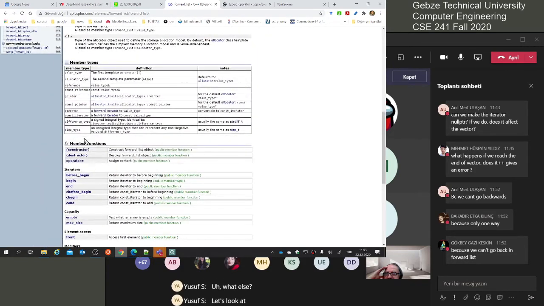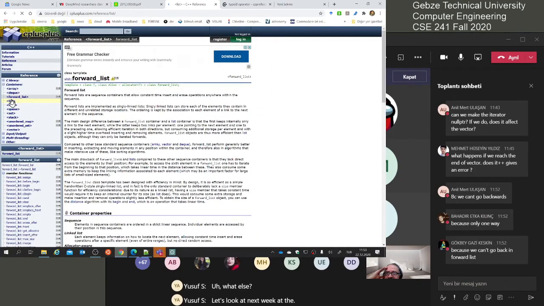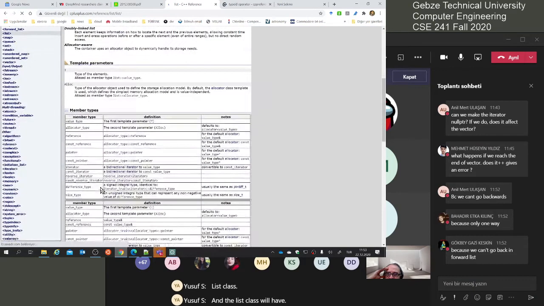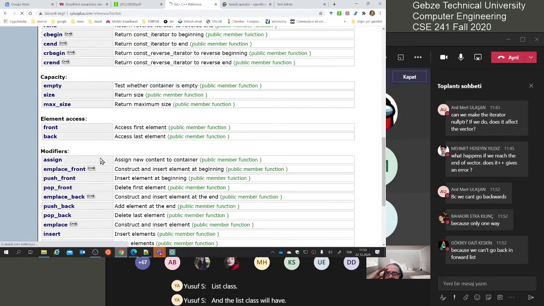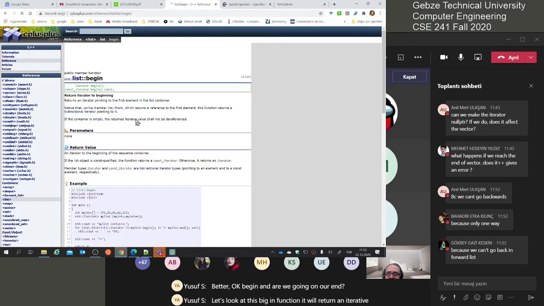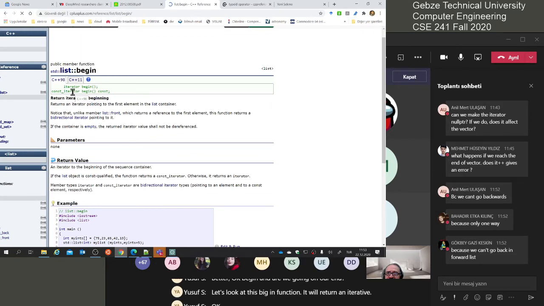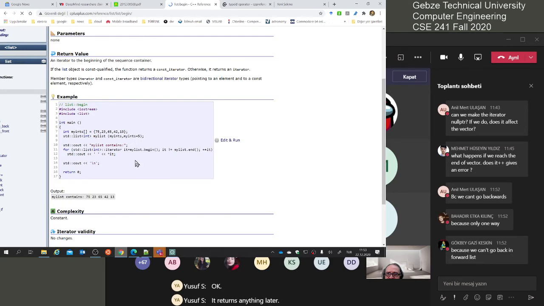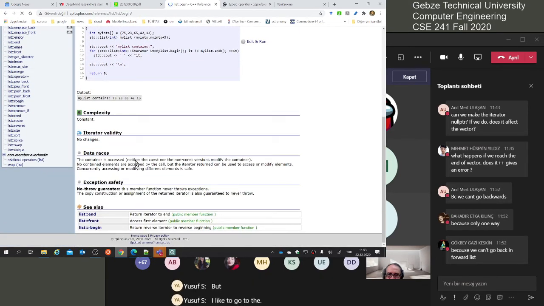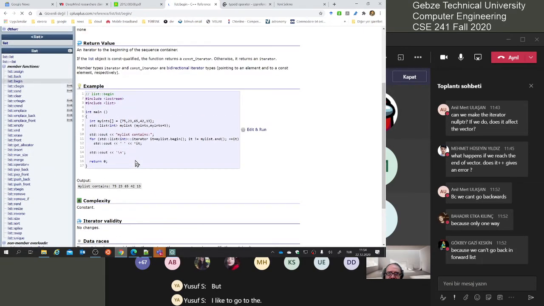Let's look at the list class, and the list class will have all of them: begin, end, rbegin and rend. Let's look at this begin function. It will return an iterator, and I can use that iterator to do whatever I need. But I would like to find out what I can do with this iterator. Member functions are these. Begin returns an iterator.